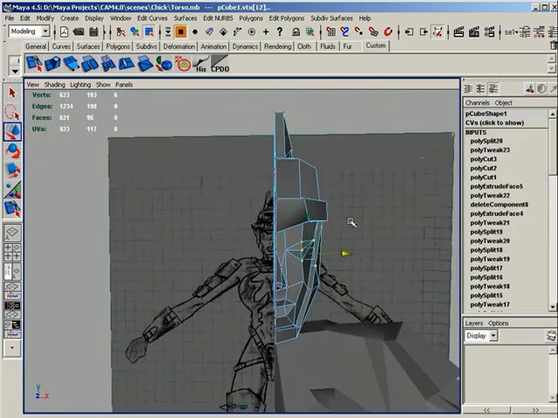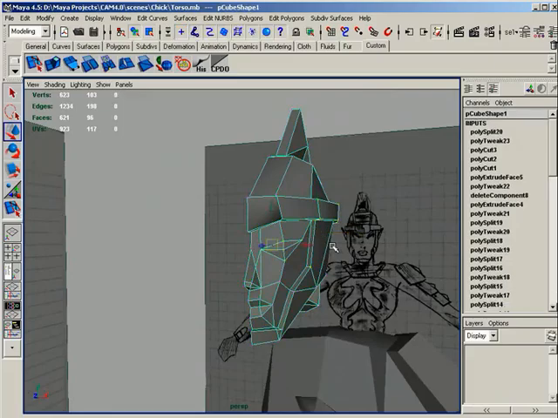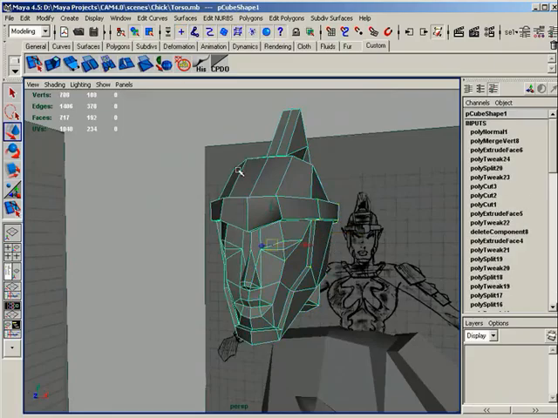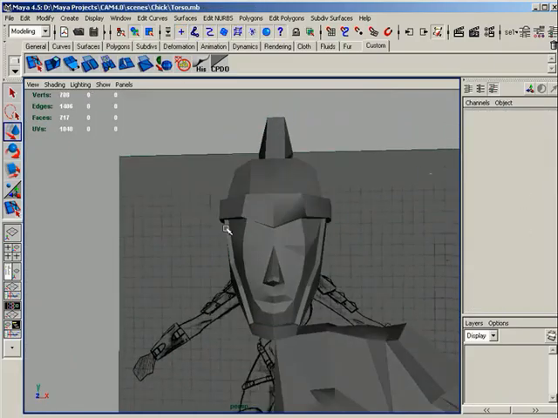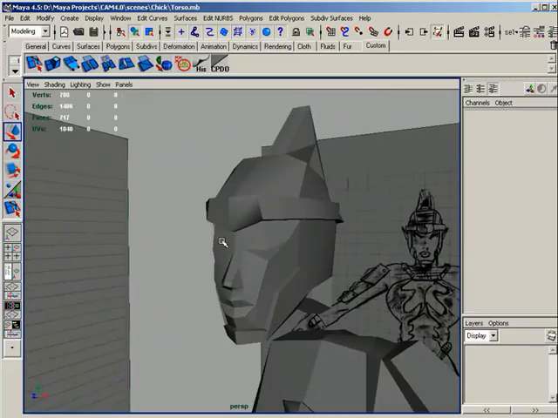Let's also kind of grab some of these vertices out here, and we'll just pull them out a little bit. Probably not a bad idea to keep mirroring to test things out, and that in itself looks a lot better than it did a minute ago. Absolutely.